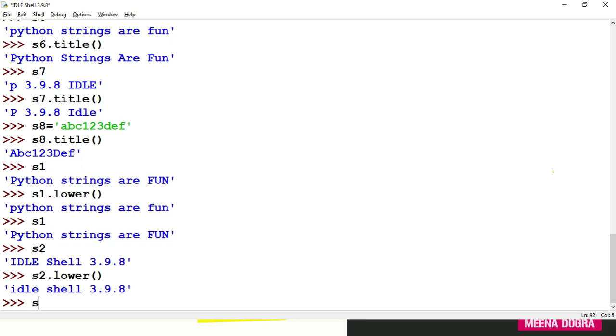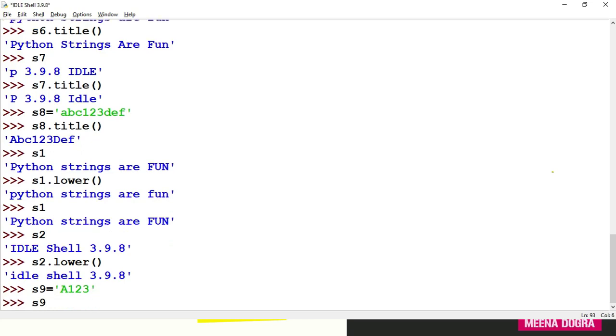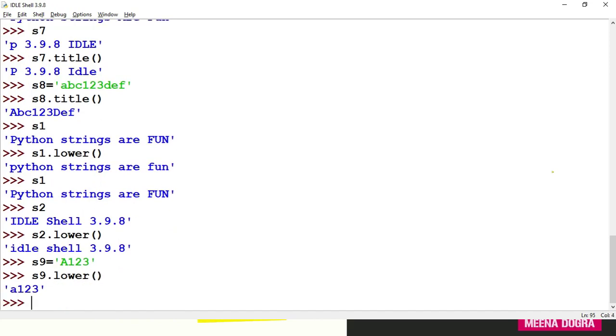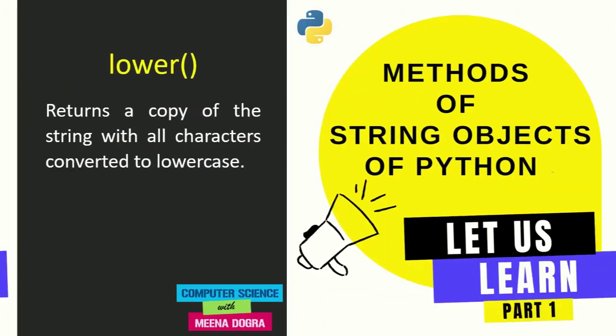But even if it has a single letter, you know, suppose I make a string like over here, capital A and I write 1 2 3. Even if a single letter is there and you invoke the lower function using that string, that is going to give you as output all the A to Z letters appearing in the string converted to lowercase. Fine. So let's move to the next function, which is uppercase.